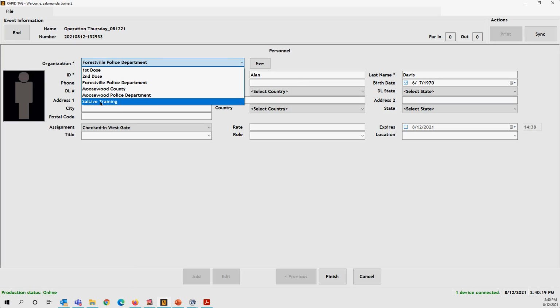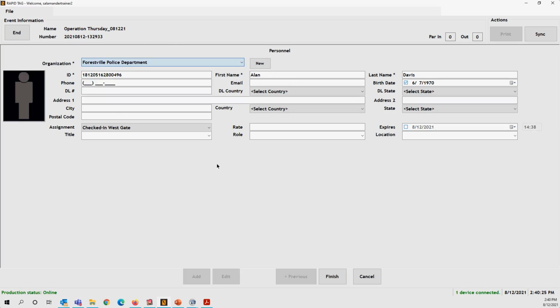This organization database is separate than what you would have within Salamander Live. I'll show you where that database is located within RapidTag here. So once you have the organization here, make sure you check the ID number. You'll notice that it auto-generates an ID number. I recommend you not changing this.